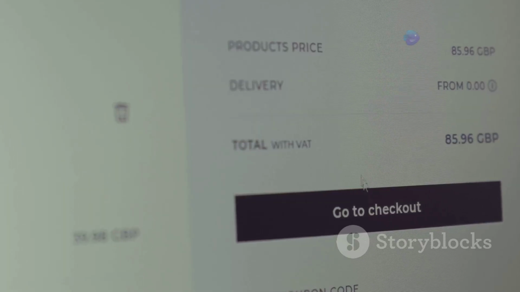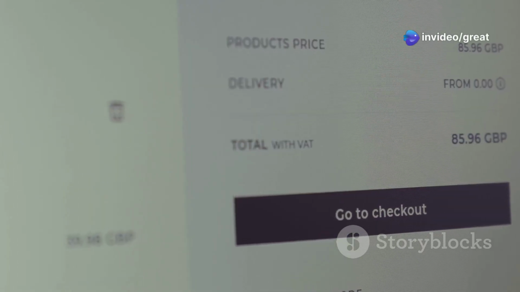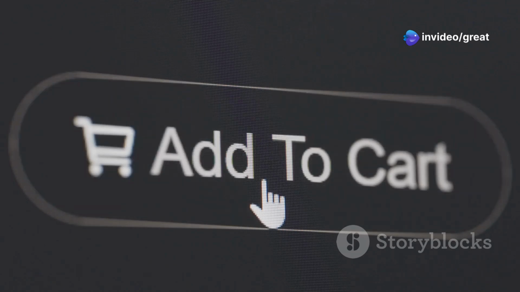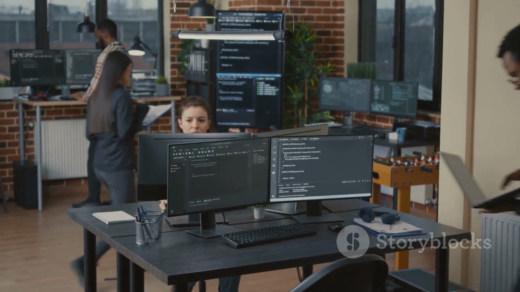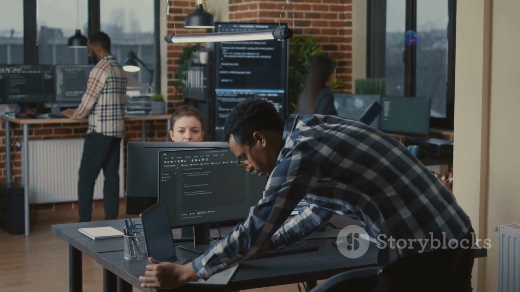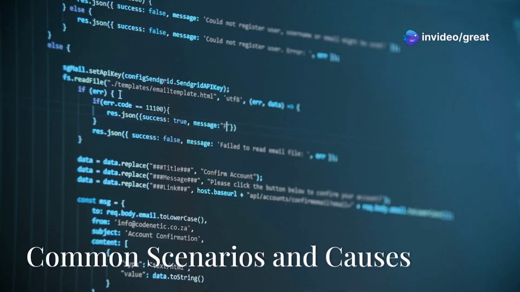Imagine a script designed to test an e-commerce checkout process. If it stumbles upon a NoSuchElement exception while trying to locate the Add to Cart button, the entire testing flow grinds to a halt. The impact is clear: delayed testing cycles, missed bugs, and frustrated developers.